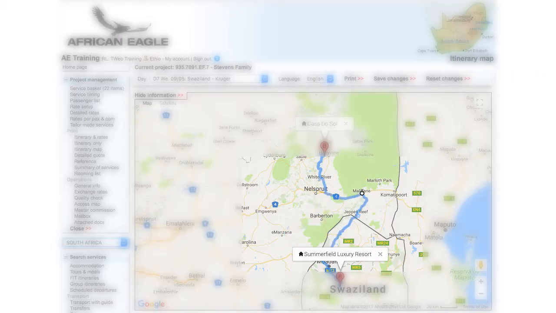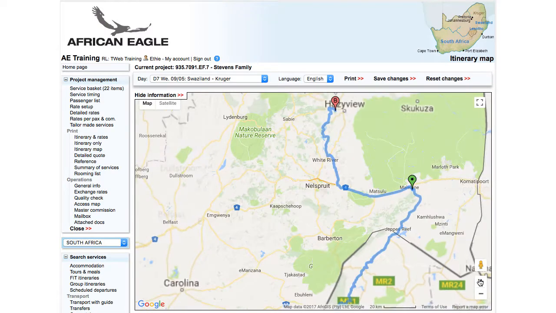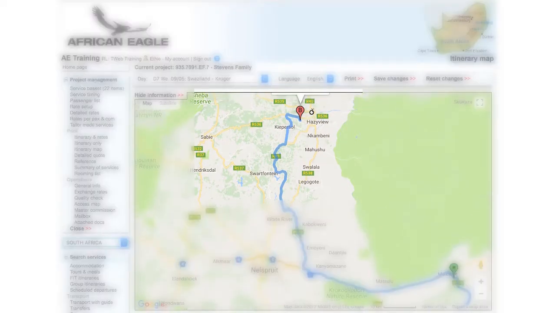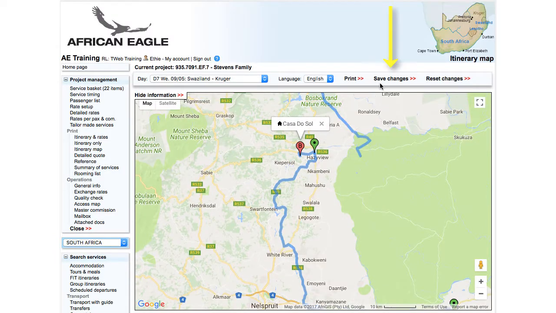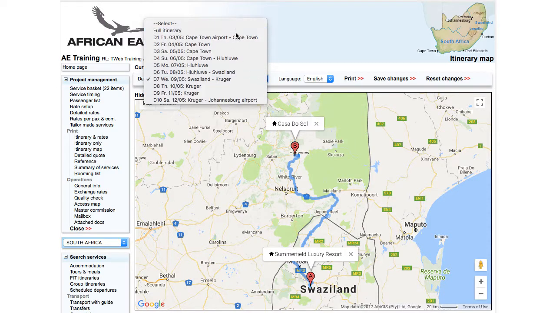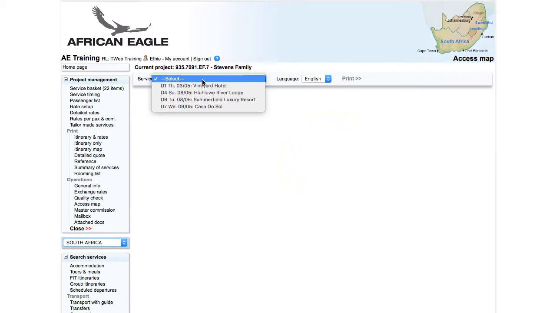If a mistake is made, click Reset Changes to start over. Click and drag and continue until all the necessary corrections have been done. For example, the route to Casa de Sol is via Hazyview. Point at Kippersol, click and drag. Click Save Changes. The change will not only be reflected for that day, but on the full itinerary as well. And also on the access map.